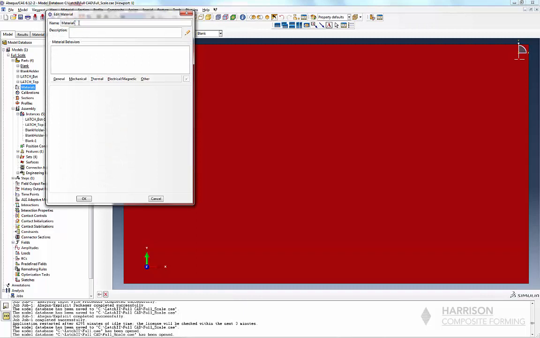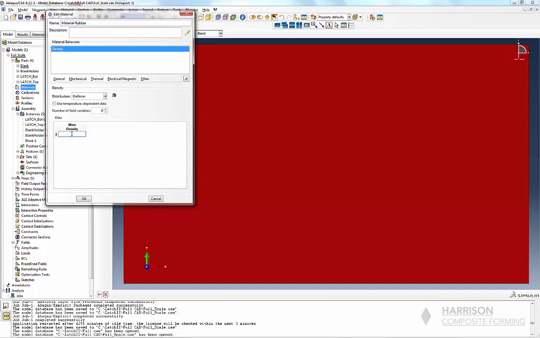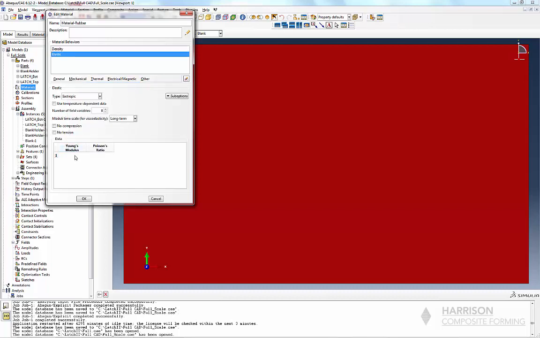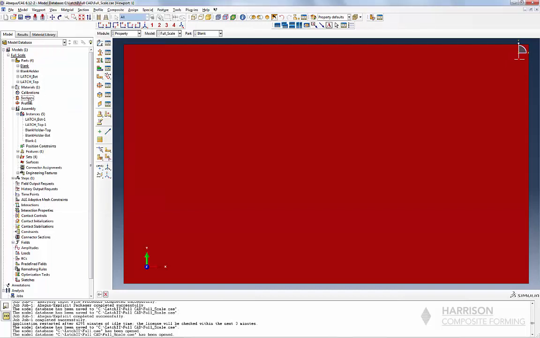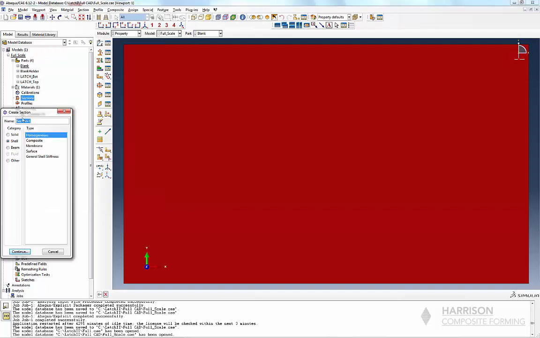So we'll call this rubber because we're going to give it a very low modulus in order to make the simulation run quickly. We'll first define a density. We'll give it a density of 1000 kilograms per meter cubed, and then we go to mechanical behaviour, elasticity, and we'll define a simple elastic behaviour with a Young's modulus of 1 million and a Poisson's ratio of 0.3.